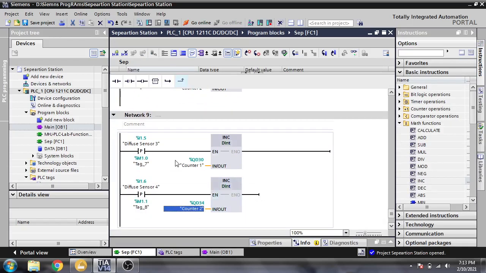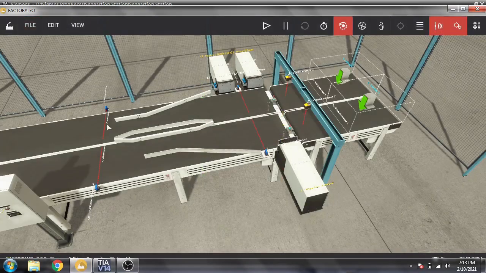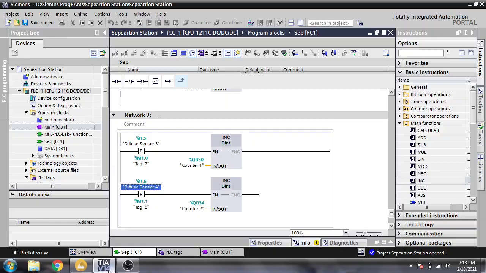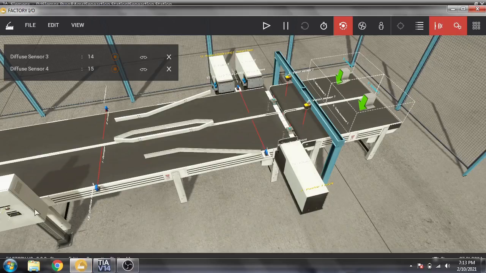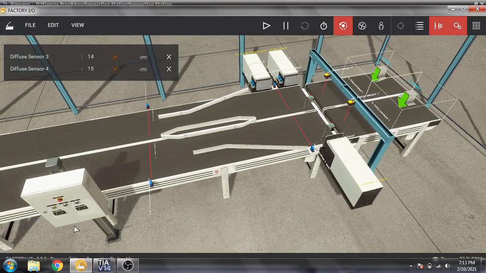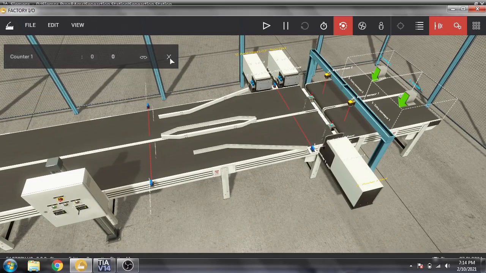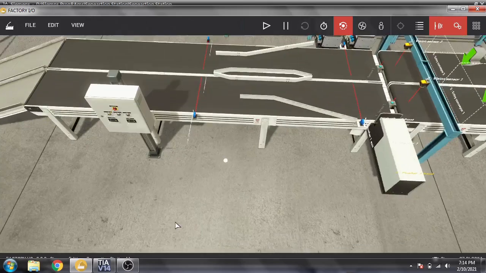So you will see the last ones, which are our diffuse sensor 3 and 4. These are for the counting. You will see increment and counting down 1, counter 1 and counter 2. So here is our counter 1 and counter 2. So that's how we count.